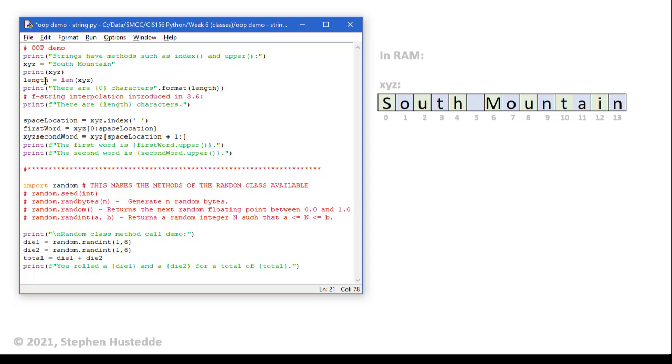But one of the properties of a string is it has length. There are 14 characters here. Now these also have indexes going from 0 to 13, but there are 14 total characters. So we can say length equals len and pass it xyz. This is a method that is often overloaded. We talked about polymorphism previously, that depending on what is in the parentheses would determine what kind of length it gives us. So in this case, it's going to give us the count of characters.